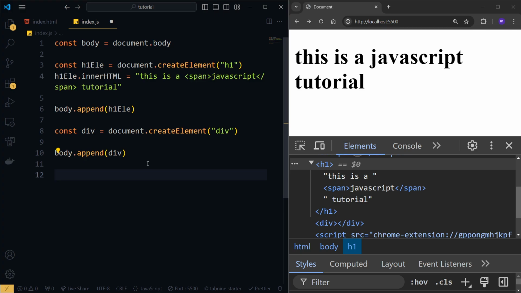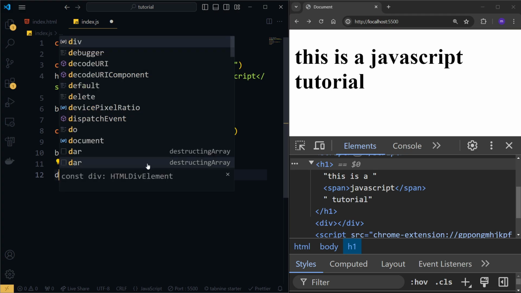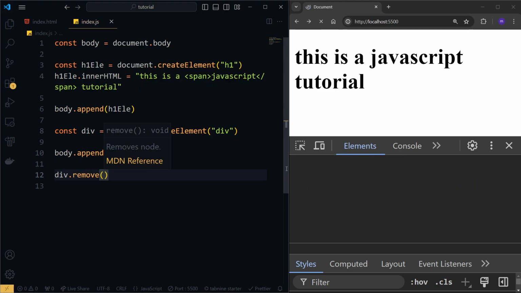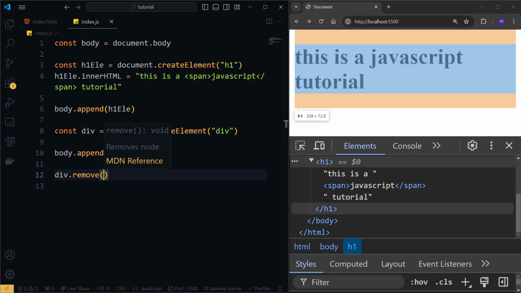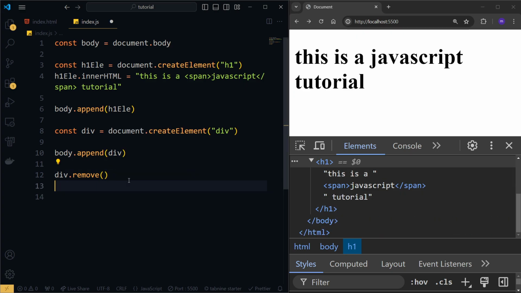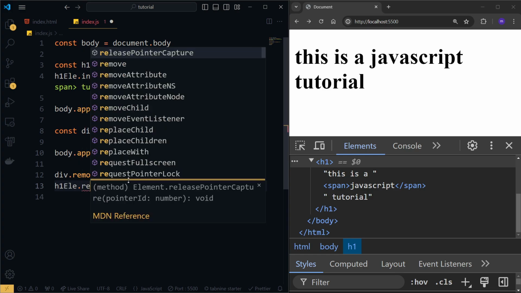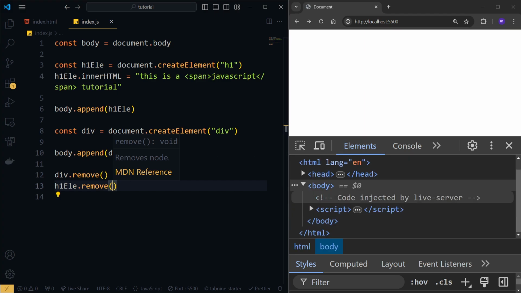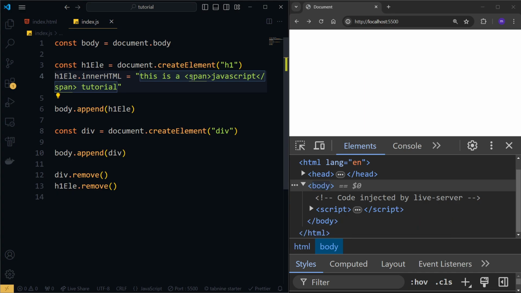But what I want to do is remove both the h1 and the div. So I could use div.remove, and we call the method on it. As you can see, the div is nowhere to be found, so it was removed. We could do the same thing with the h1: h1Element.remove. I'm going to call it, and as you can see, it was also removed. So if you want to create an element, we use createElement and pass the tag that we want. If you want to remove an element, we just call remove on our element. So that's how we can create and remove elements.